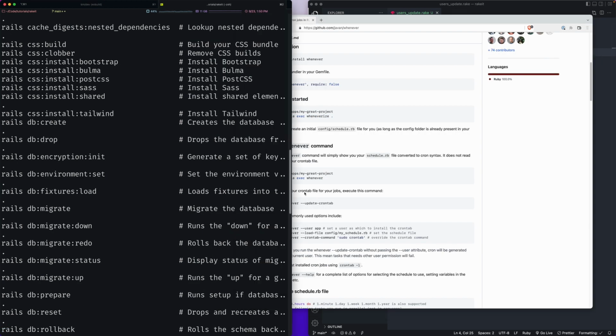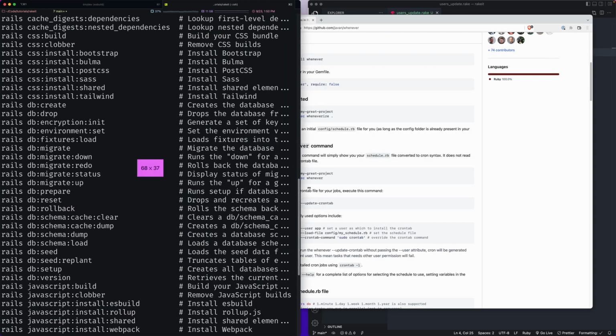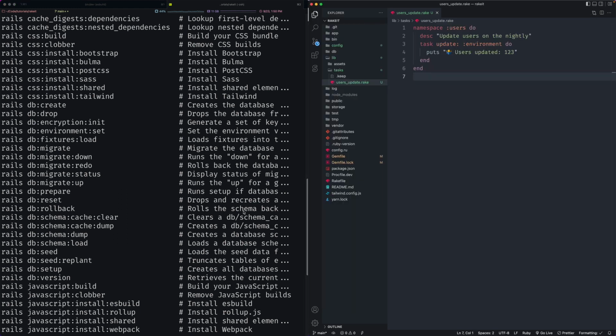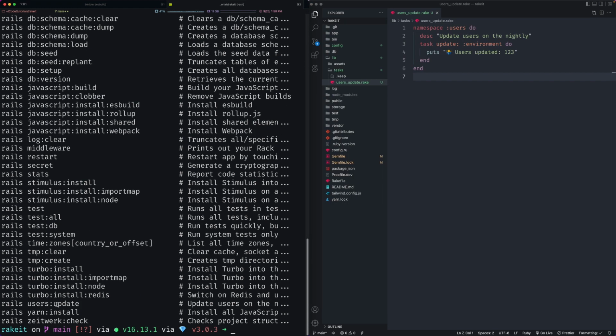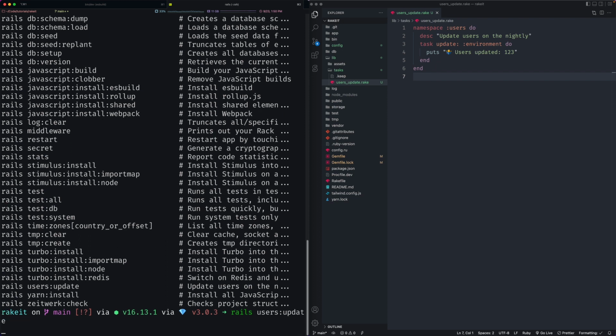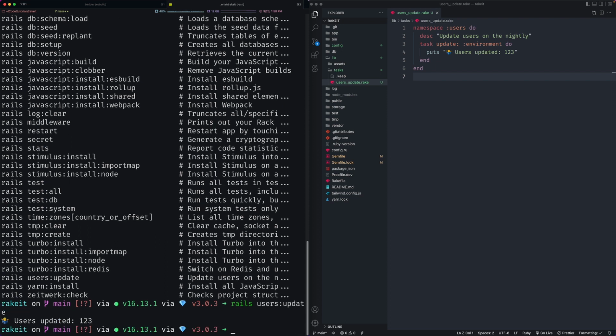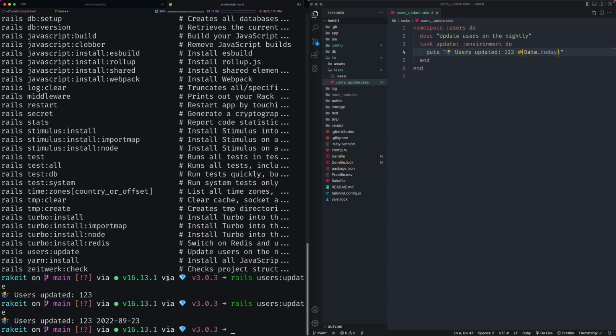I've got that Whenever gem GitHub open there. So that tells me that task is able to be run at this point, and we can actually go ahead and run it and just see what happens. So rails users update, and there it goes. It outputs some stuff. We could do some fanciness there, like 1 2 3 and Date.today. So that's what you could potentially do.